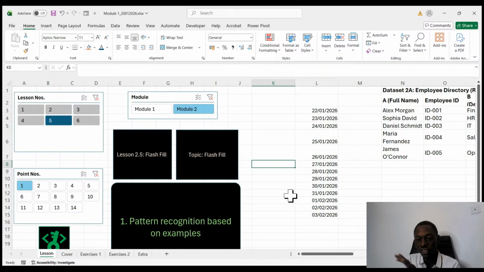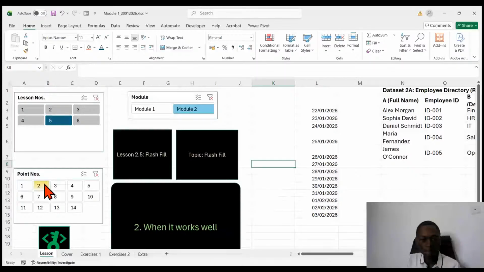Okay, so next up, we've done autofill, and then we're moving over to flash fill. So we're going to look at flash fill, and this is where we use Excel's pattern recognition feature based on examples to be able to fill our spaces. And okay, let's look at that. All right, when does it work well and when does it not work well? When does it fail?